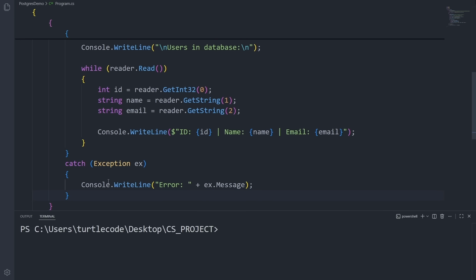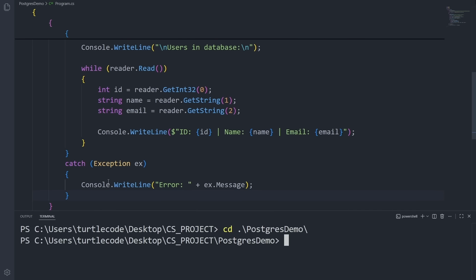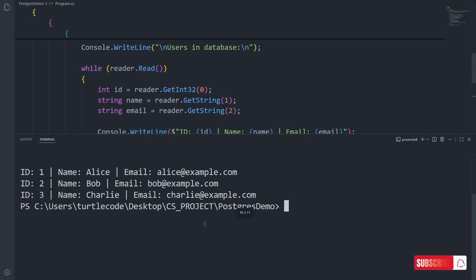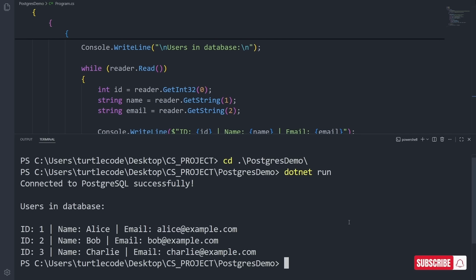Now, let's go ahead and run the program and see what we get. If everything is set up correctly, we should see a confirmation that we're connected to PostgreSQL, followed by the list of users from our database printed right in the console.